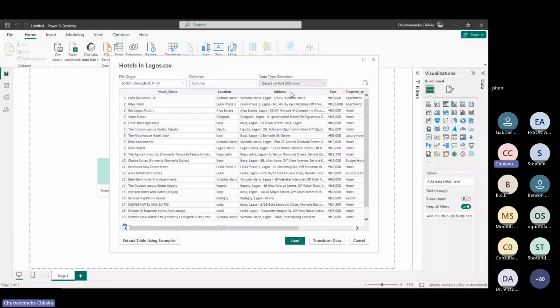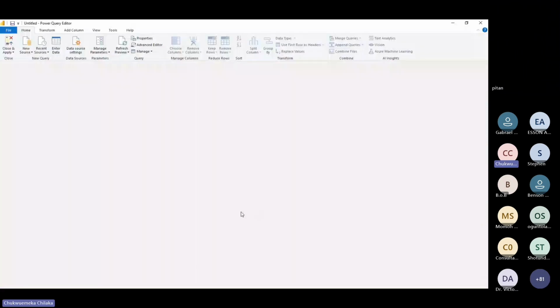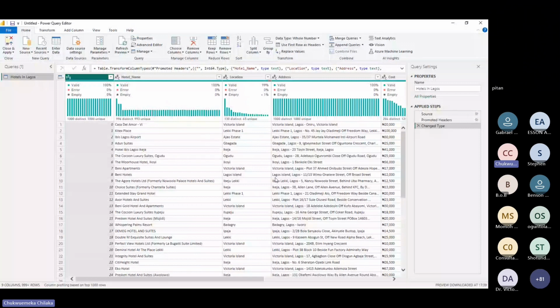Now your Power Query is the environment where you get a view of your file, of your data sets. Because we are not sure of the condition of our data set, we are going to click on Transform Data so that it loads the Power Query proper. This is the Power Query window. You can see on this side, query settings.